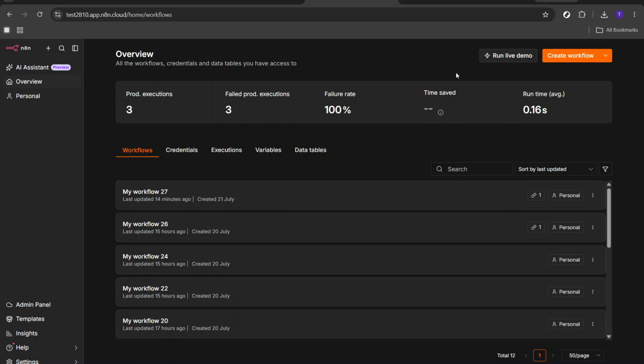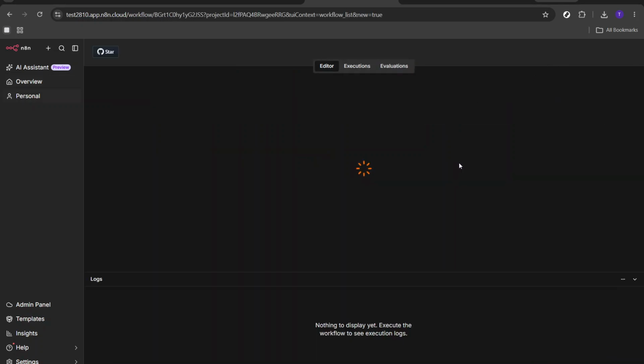Let's get started. First, we need to access your n8n workflow. So, fire up n8n and from your dashboard, open an existing workflow that you want to integrate with ElevenLabs. Don't have one yet? That's completely fine. You can also create a new workflow specifically for this setup, but for this demonstration, we'll continue with a pre-existing one to keep things straightforward.